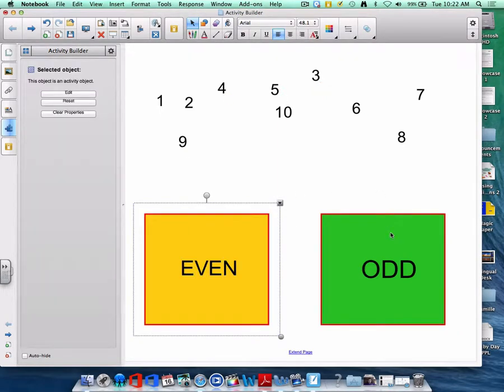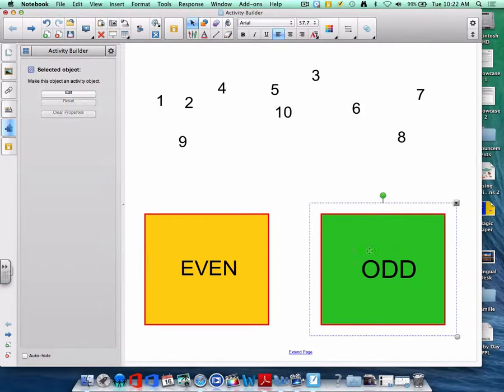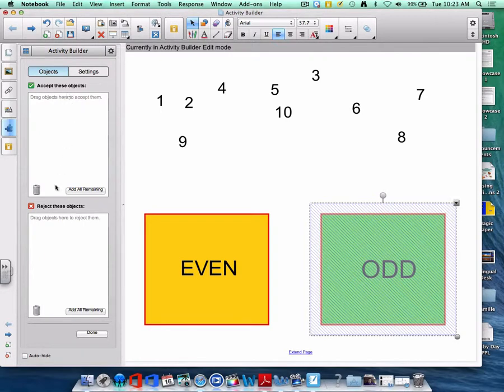Now I'm going to come over here and do the same thing with my odd box. I'm going to click on it, I'm going to press edit, and I'm going to add the remaining, and I don't want this even, so I'm going to get rid of it. Now with the odd, I'm going to accept all of these, so I'm going to get rid of all of the even numbers. And I come down here, these are the items that I'm going to reject, so I'm going to reject all the remaining, and I'm going to press done.